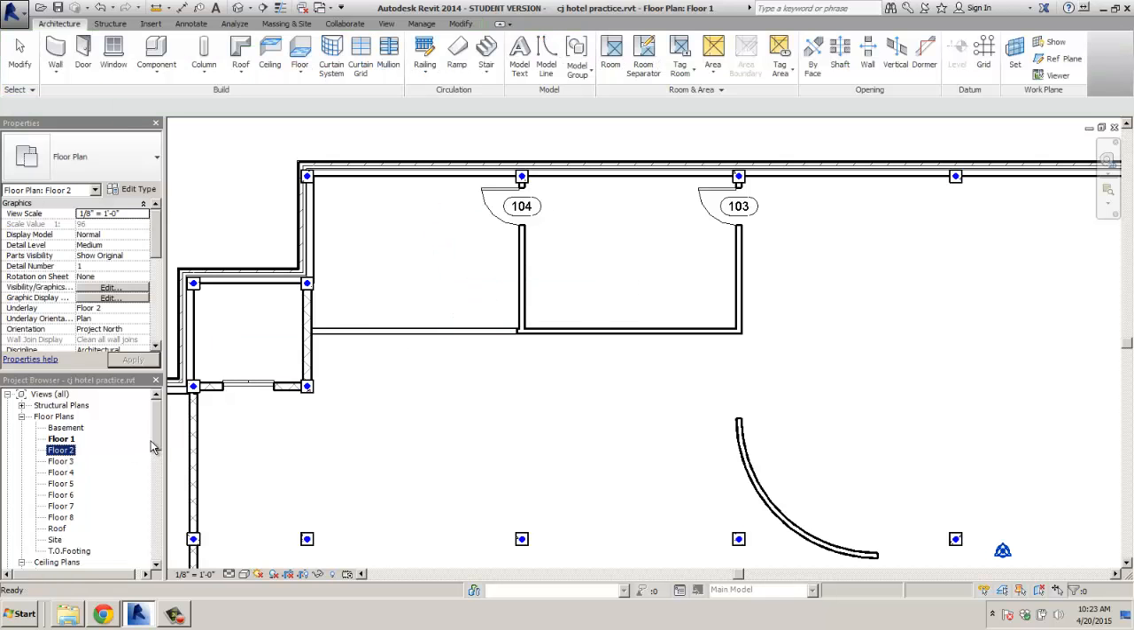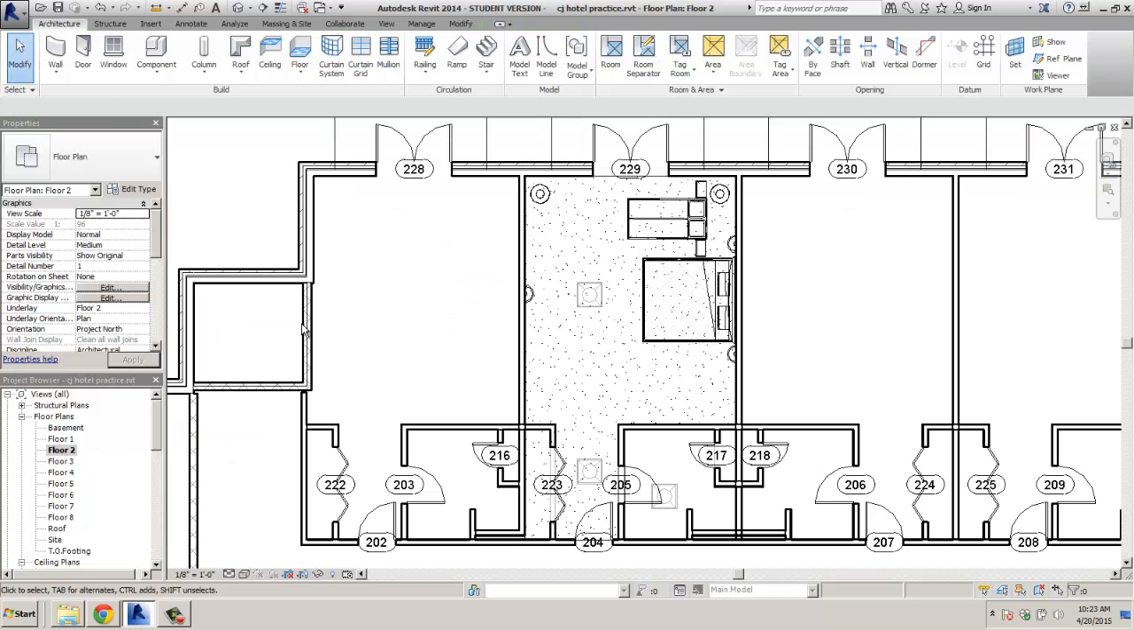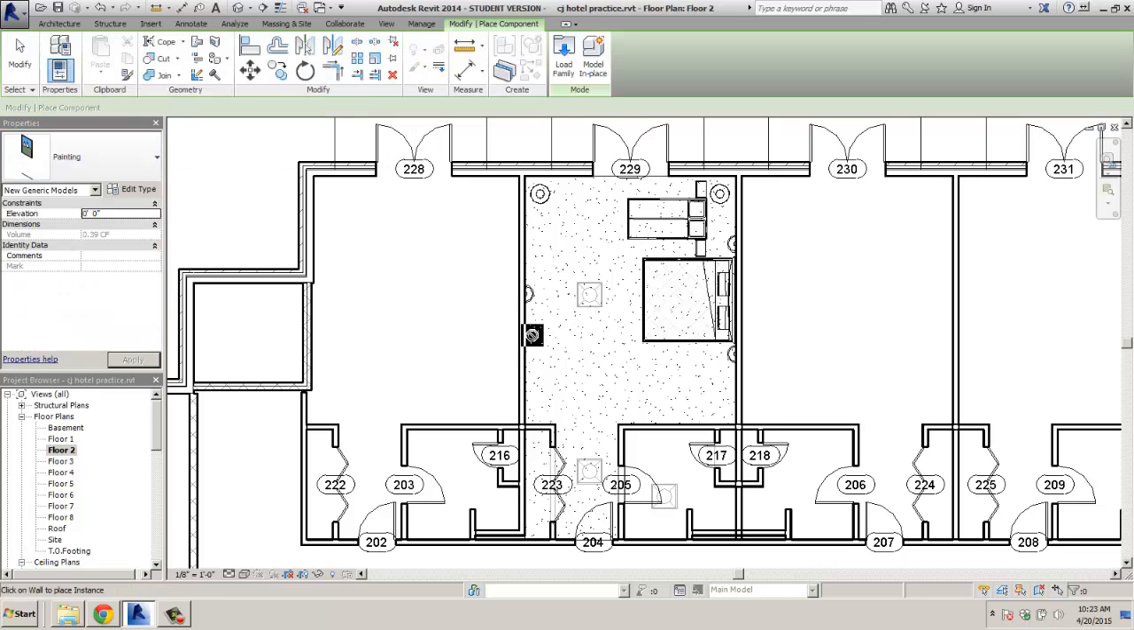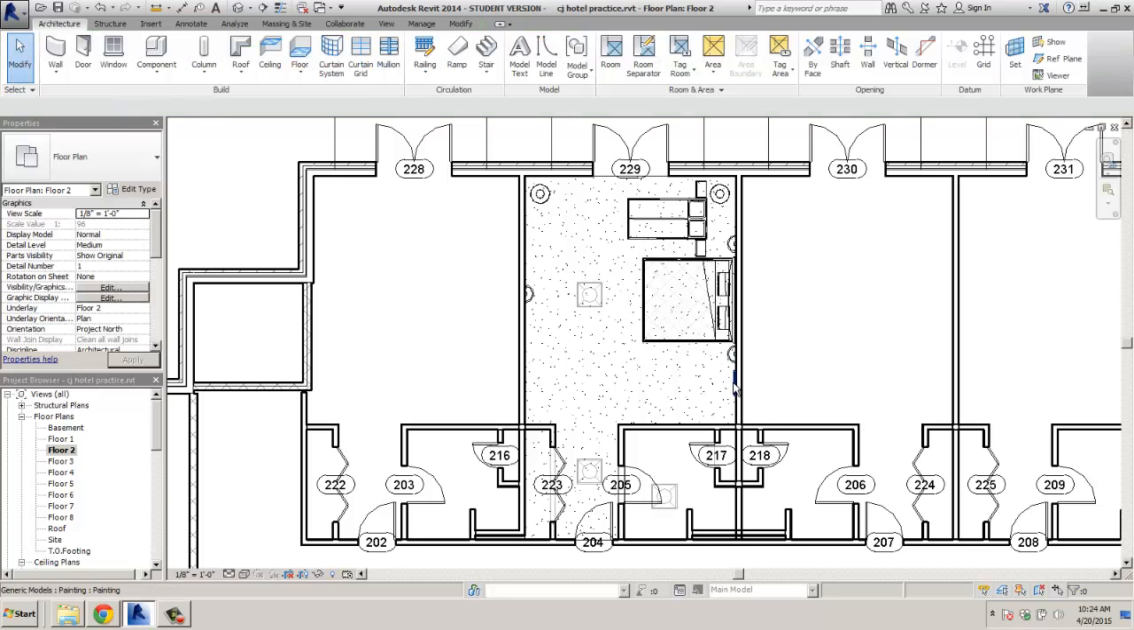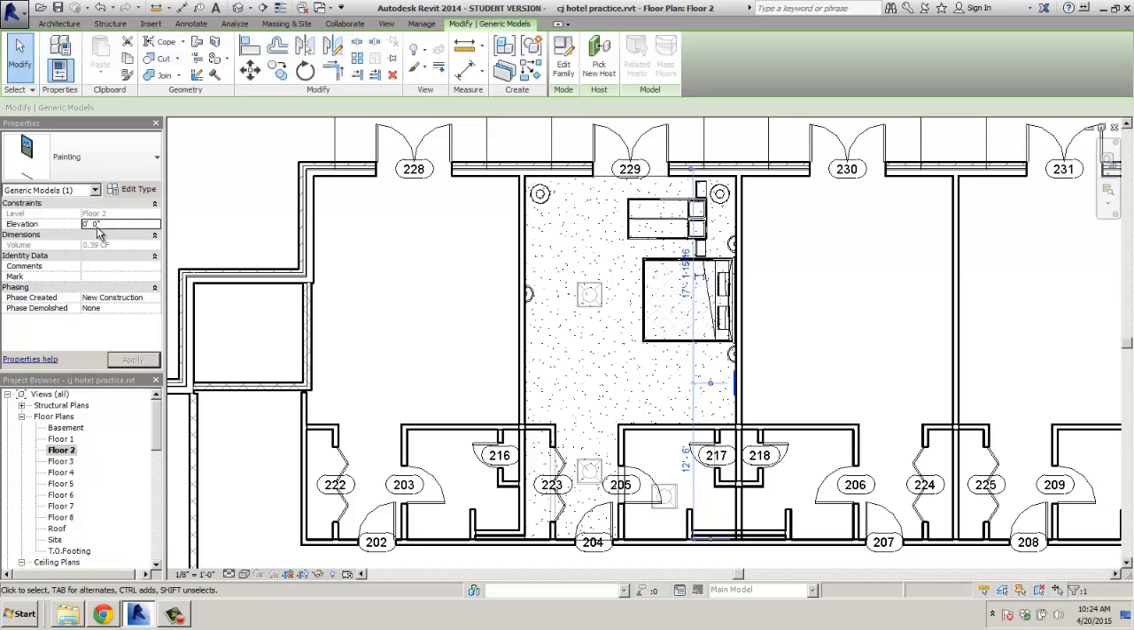So now I can go to the second floor. Click component. Painting. So we'll put a painting here. And we'll put one back behind this bed. Now when you click these paintings, you can tell it how far off the floor. So the elevation on this one will be, let's say we want it 4 feet off the floor. Let's try that and see what happens.